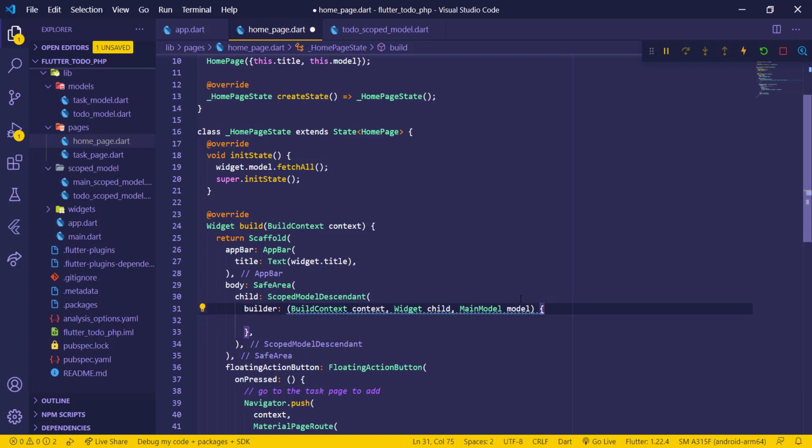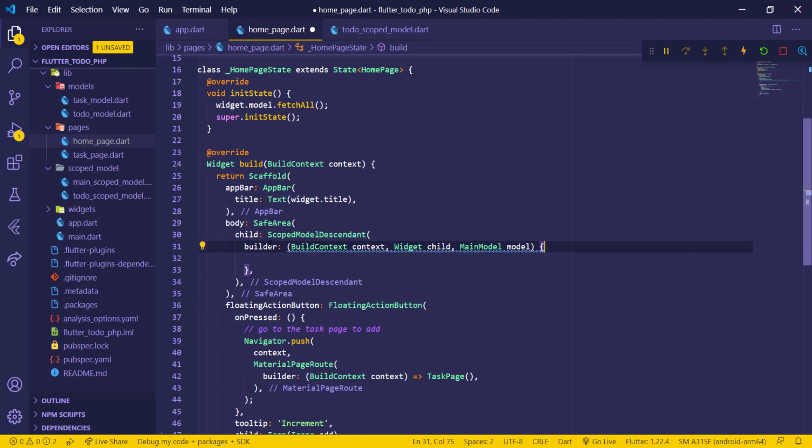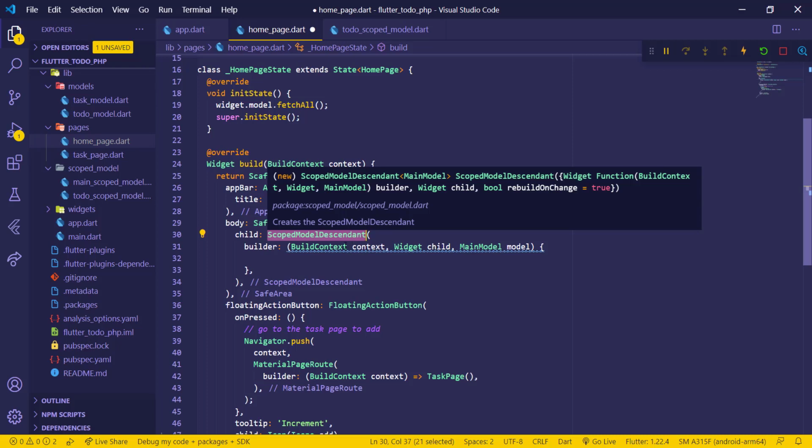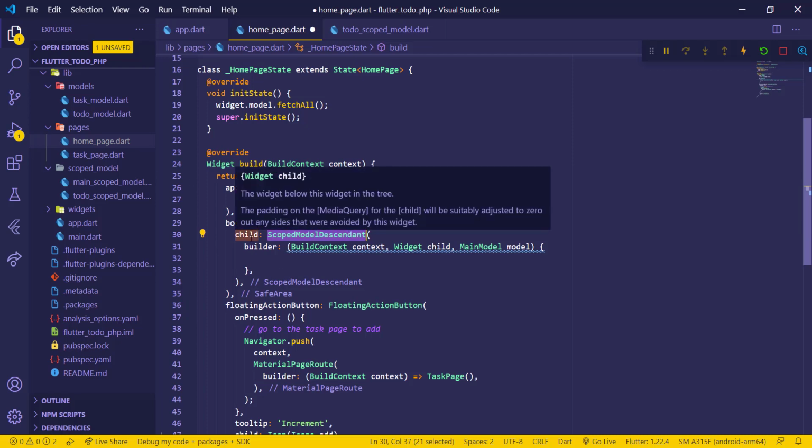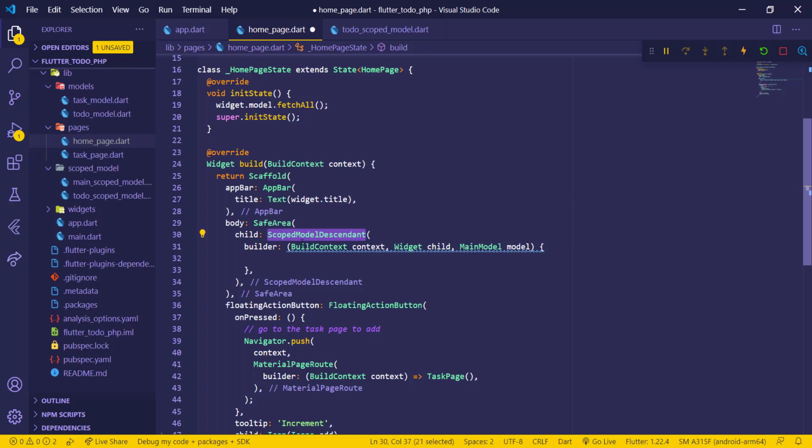Now with this one, you can see that when we use the scope model descendant, the scope model descendant is also like a widget. That is why we are able to pass it to this, because you know that the child will always accept a widget. You get a point. So when I put my cursor here, you can see that it's looking for a widget. If I put anything that is not a widget here, then it is not going to work. So the scope model descendant is a widget on its own. You get a point. So I have the build context.